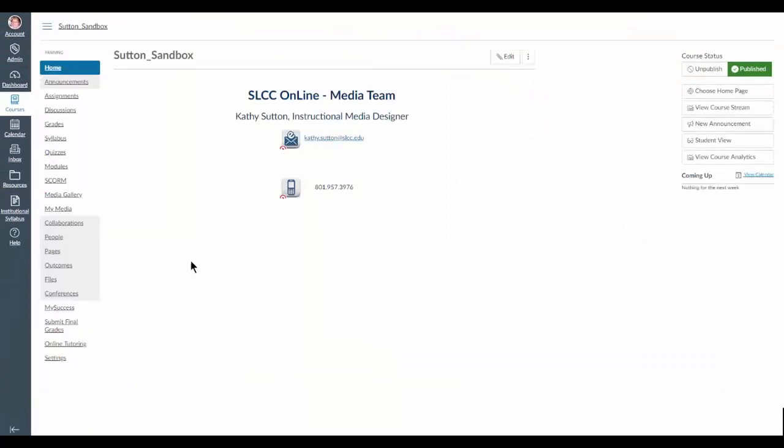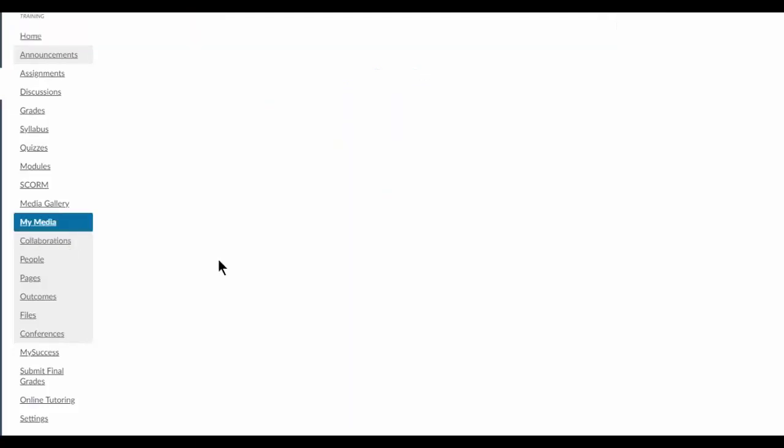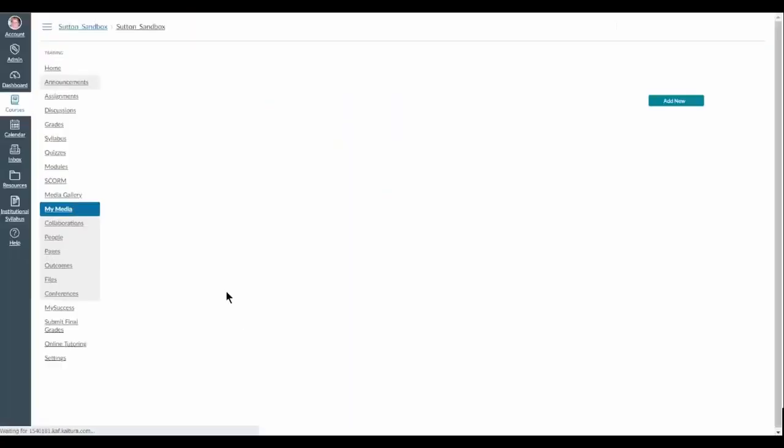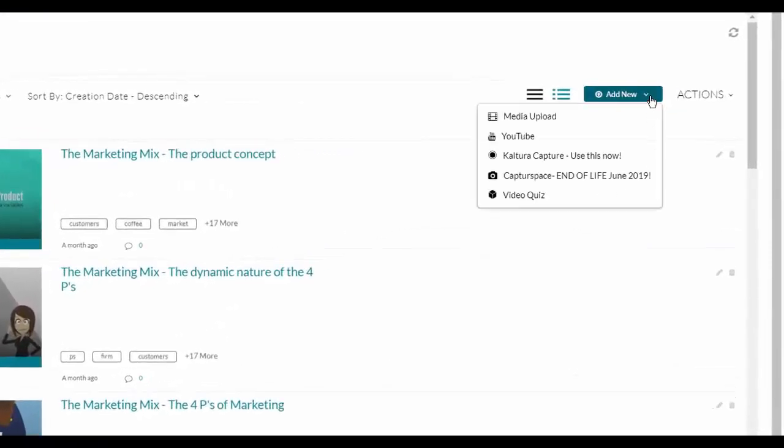Alright, now you need to be logged into Canvas and go into any course where you can access My Media in the left-hand navigation menu. Once you click on My Media, then go up to Add New, and you'll see there's an announcement that Capture Space is going away in June 2019. So, right above that we see Kaltura Capture. This is the one we want to start using, and this is the one we're going to talk about today. So click on that.